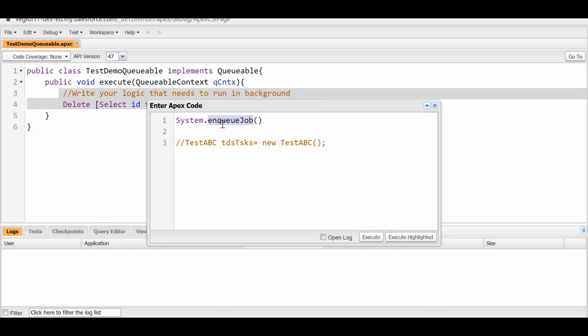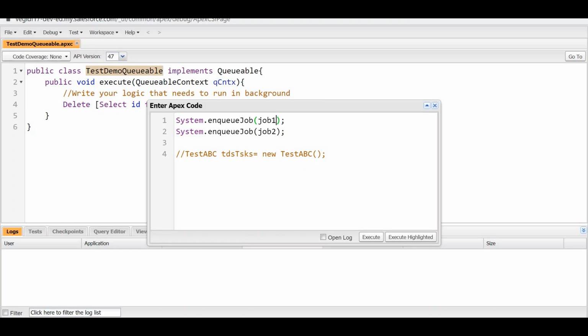So in a queue, as the name says, it will put all the queueable jobs inside a queue. So let's say this is job 1, and you can also keep another job, which is job 2, job 3, etcetera. Each job is a class. So job 1, job 2, job 3, etcetera. Basically we are trying to put all those jobs in a queue. Whenever the resources are available, those classes will run, or those jobs will run.